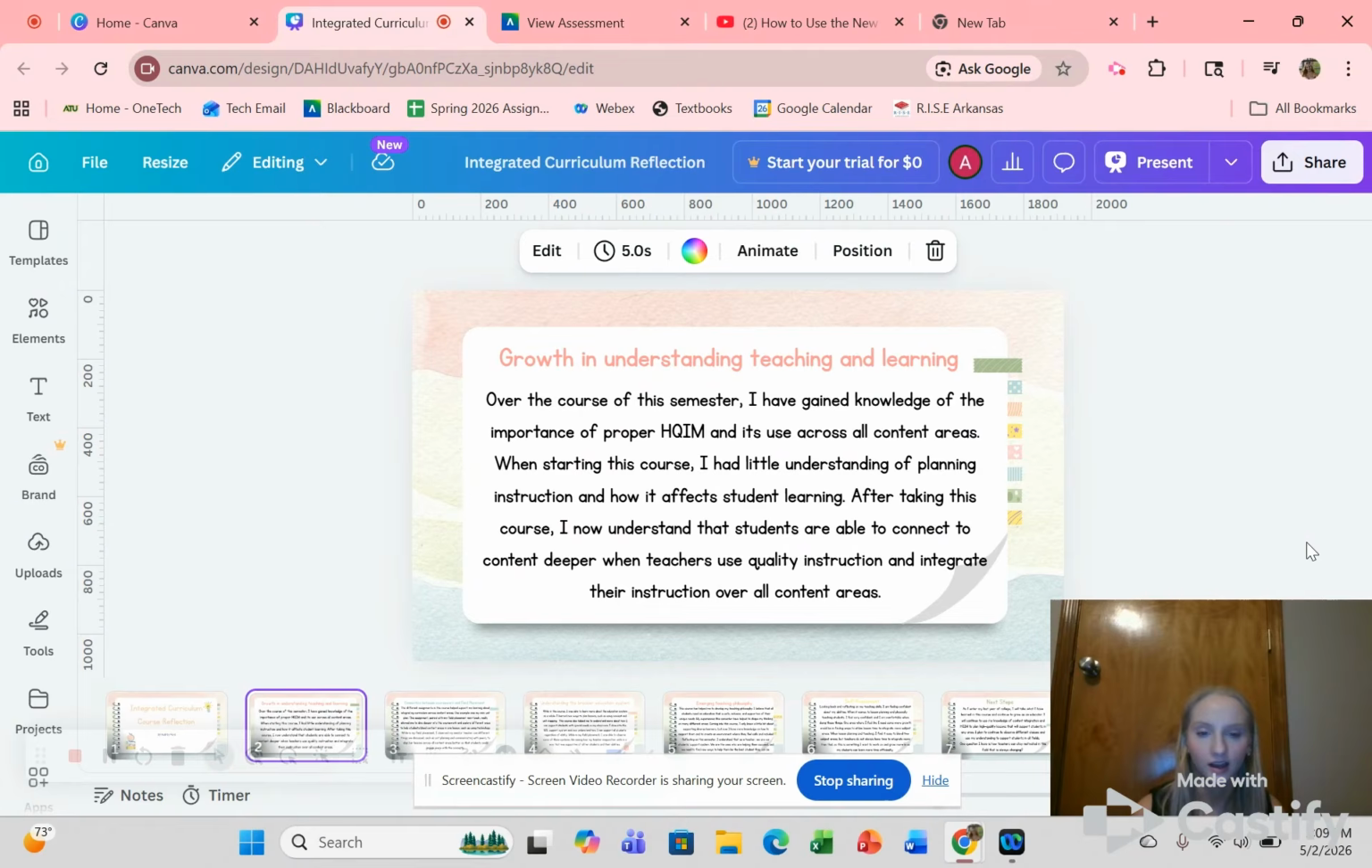For my growth in understanding teaching and learning, over the course of this semester, I have gained knowledge of the importance of using proper HQIM and its use across all content areas. When starting this course, I had very little understanding of planning instruction and how it directly affects student learning, but after taking this course, I now understand that students are able to connect with content deeper when teachers are able to use those high quality instructional materials, as well as integrate their instruction over all different content areas.